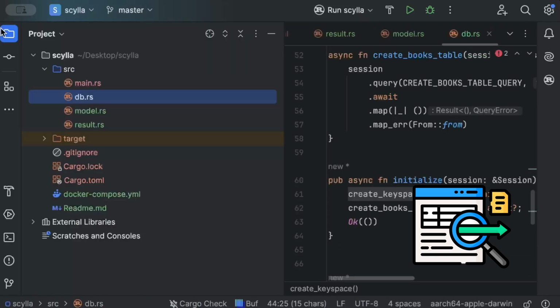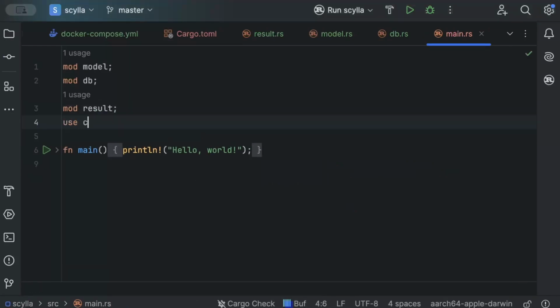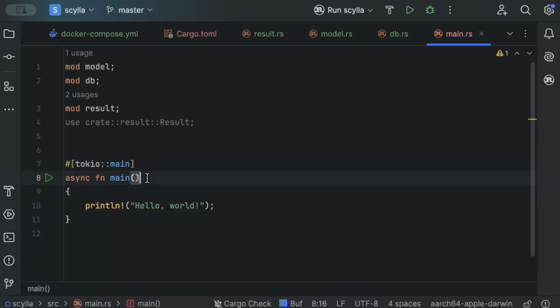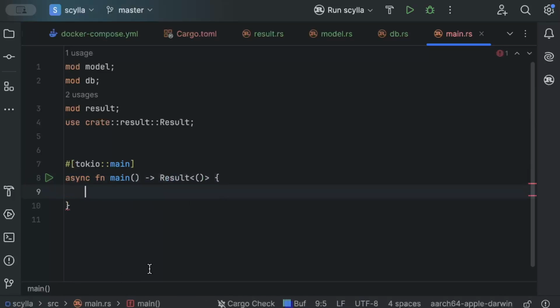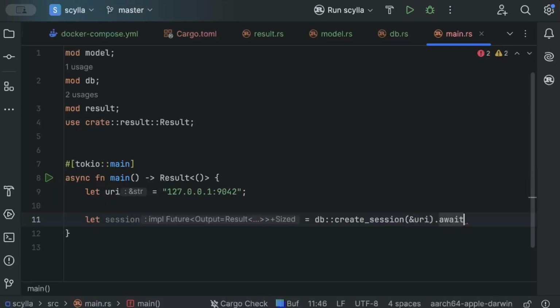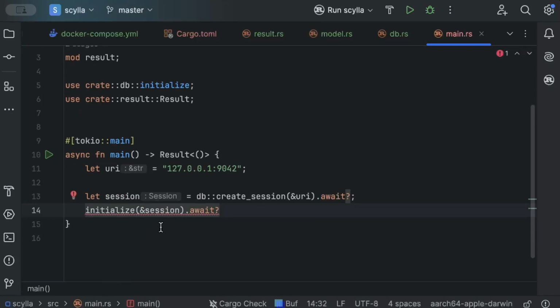Now let's move to main.rs, where we will consume our queries, and let's see how it works. So first of all, let's use create result and async tokio main, and then we will return result of unit. Let URI. So since for me it's running on localhost, we'll just do localhost 9042 as the URI. Let session db create session, pass the URI, await, and initialize session, and await. So this will create the key space and the table for us.